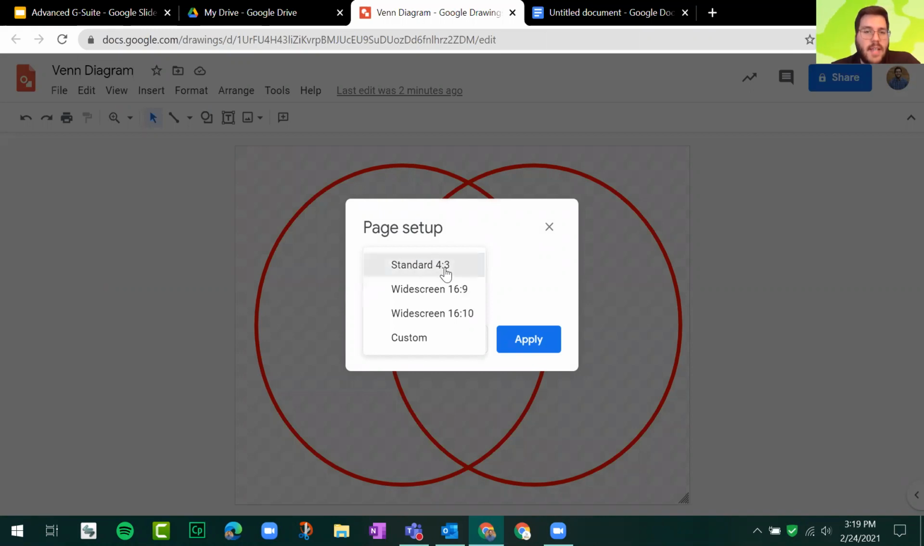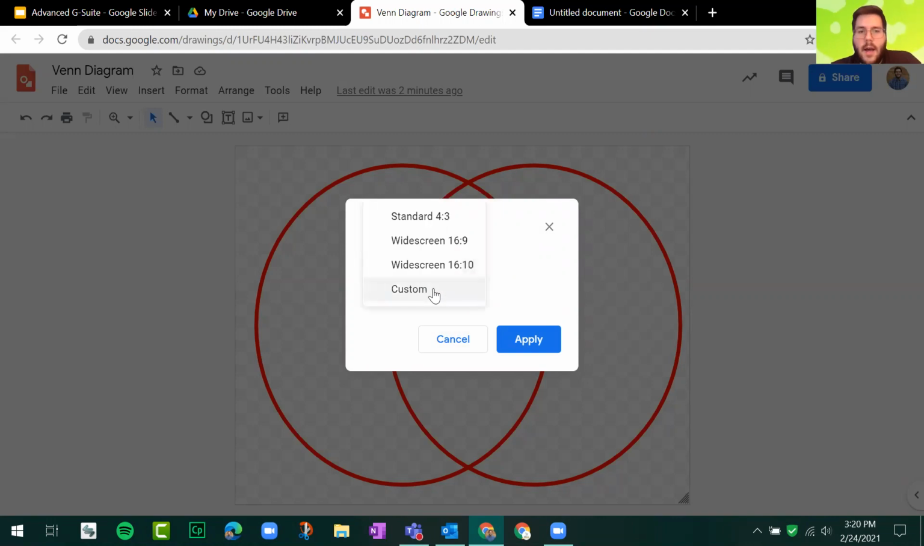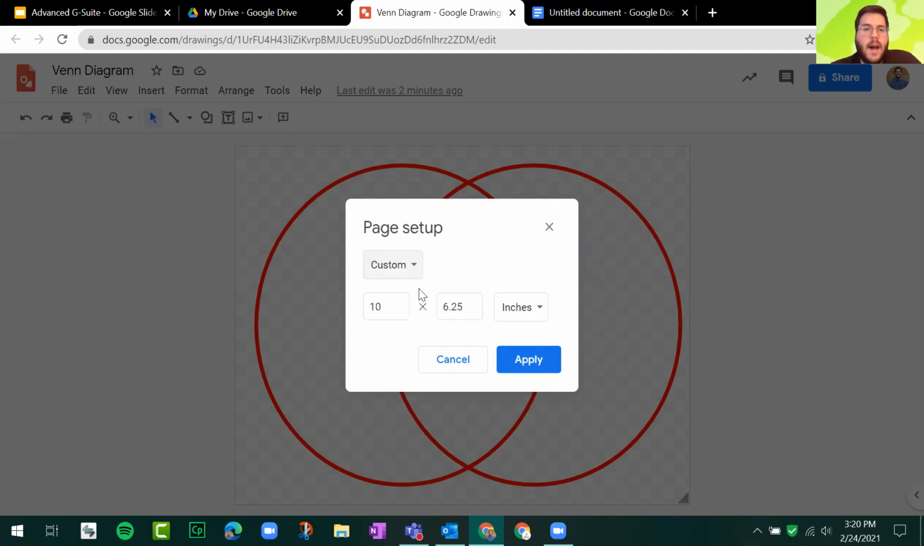So we can have it be a standard 4x3 square. We can have it be widescreen 16:9. That's the aspect ratio. Most screens that are out there are 16:9 widescreen aspect ratio. There's also a 16 by 10, which is slightly different, kind of like the movie style. And then custom is where you can put in custom dimensions for your canvas. So you can set them up in inches, centimeters, points, or pixels.